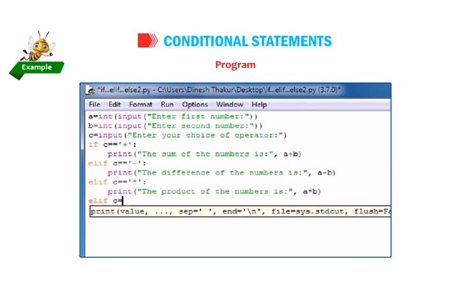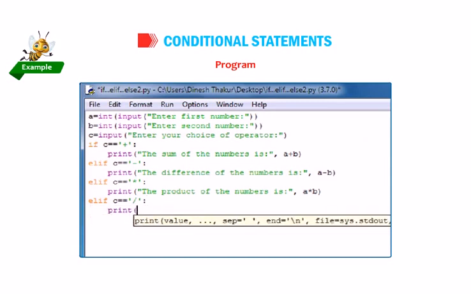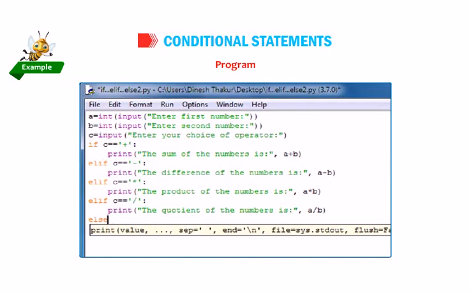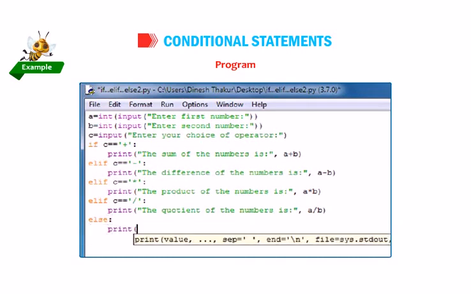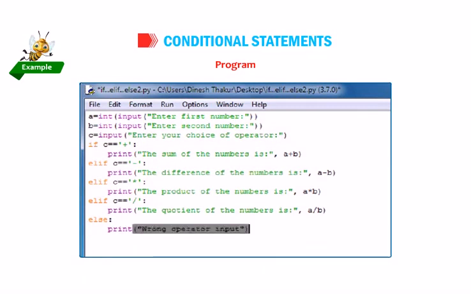elif C == '/': print("The quotient of the number is:", A / B). else: print("Wrong operator input").